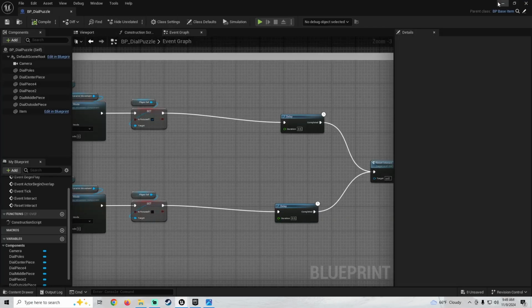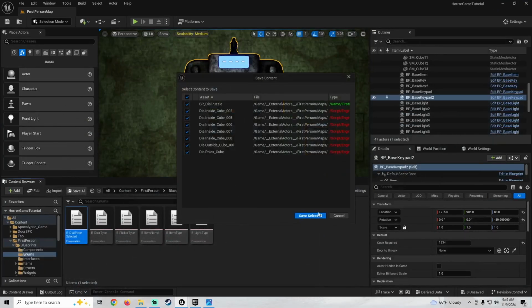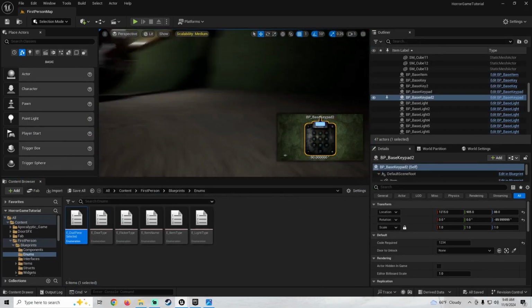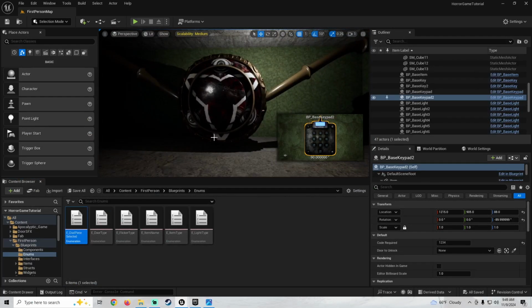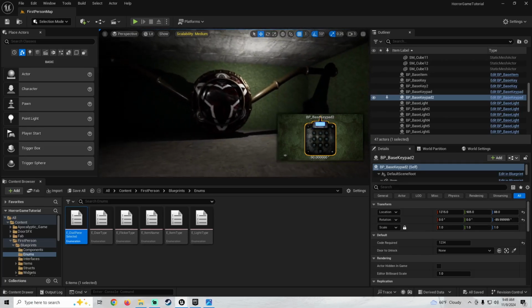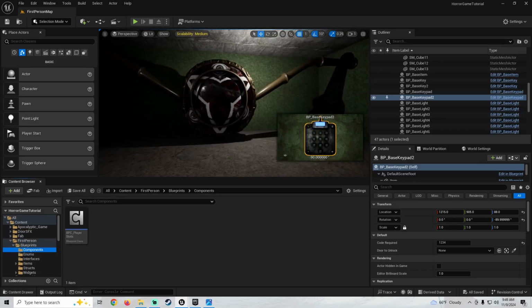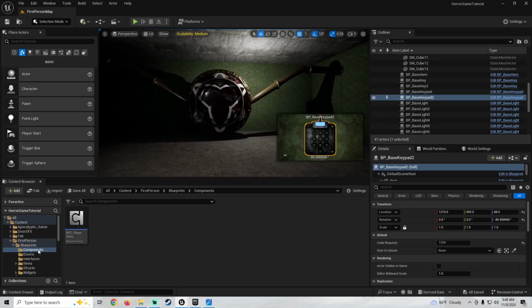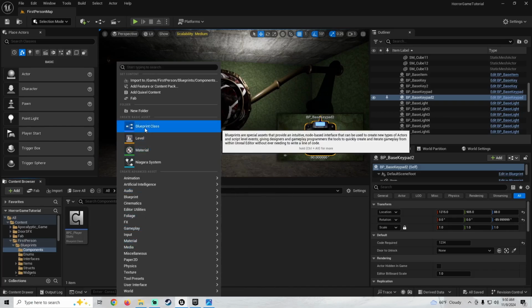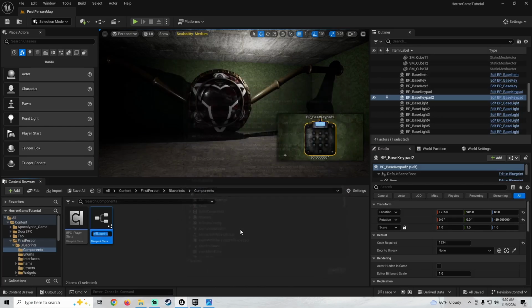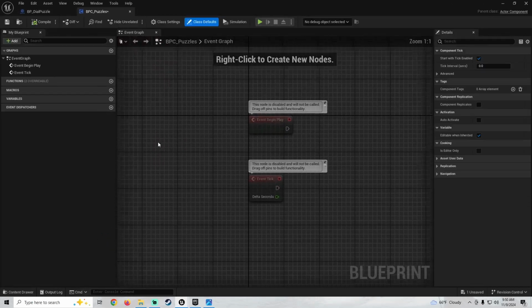We're going to make a new component to control a lot of the code that we're going to be doing in here, because we're going to be using mouse inputs to control where our selection is on the dial and how we're rotating it. So we're going to throw all that code in a component. Let's go to our blueprint folder, components. We're going to right click and make a blueprint class actor component. We're going to call this BPC_Puzzles, and we're going to open this guy.